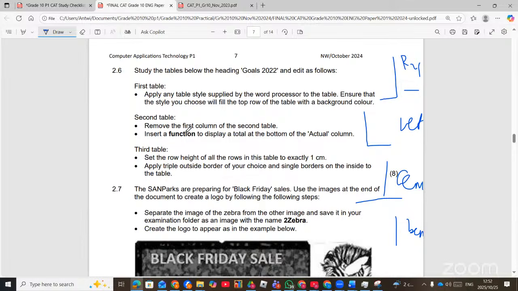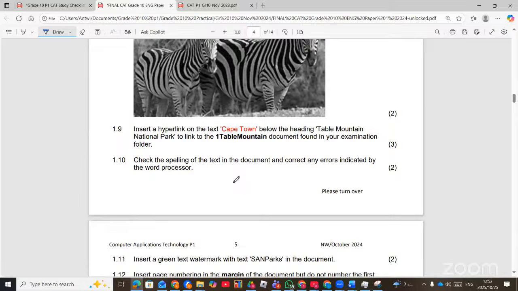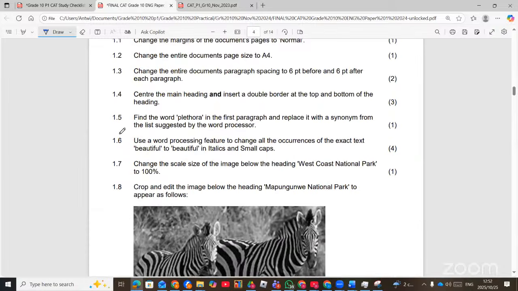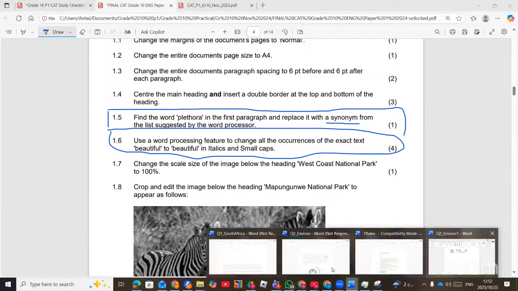Now, like this question, we have find and replace question. That is 1.6. 1.6 is find and replace. And then also 1.5. We will look at them. Now, this question says, find the word Pretoria in the first paragraph and replace it with a synonym. Now, they can ask you to find with a synonym or antonym. Now, let's look at that one.